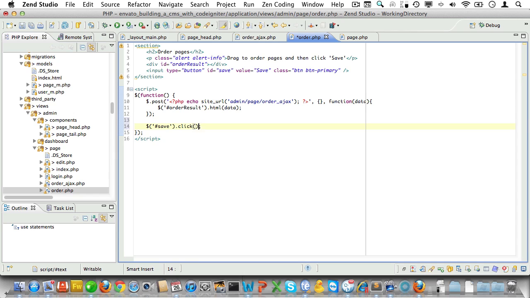When the Save button is clicked, we'll get the results from the sortable list. And then we'll use the toArray callback to retrieve them. Now, toArray is a method of the jQuery Nested Sortable plugin. You can read all about it on GitHub. I'll just store that into a variable, and then we'll do an ajax post.